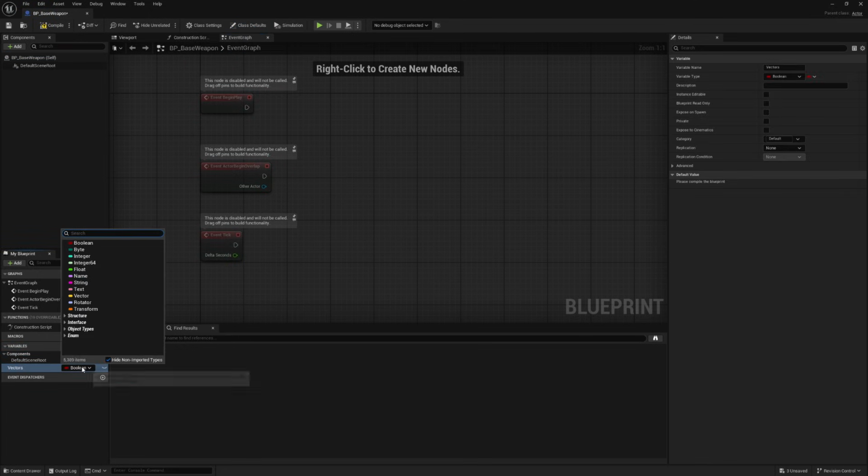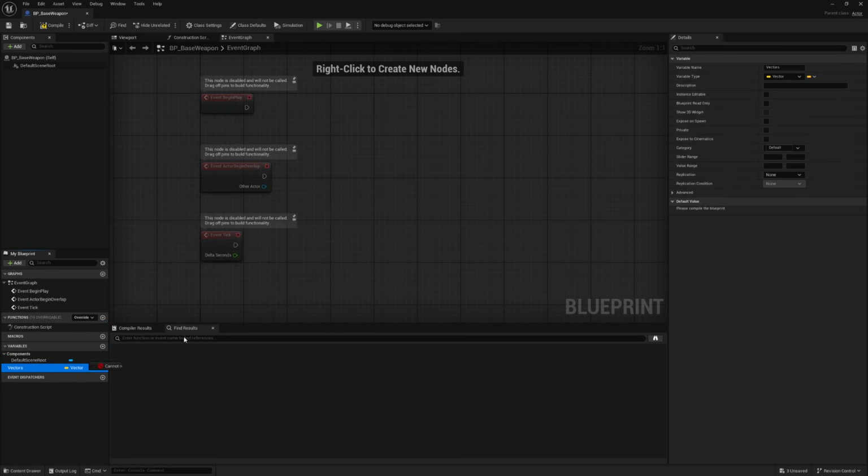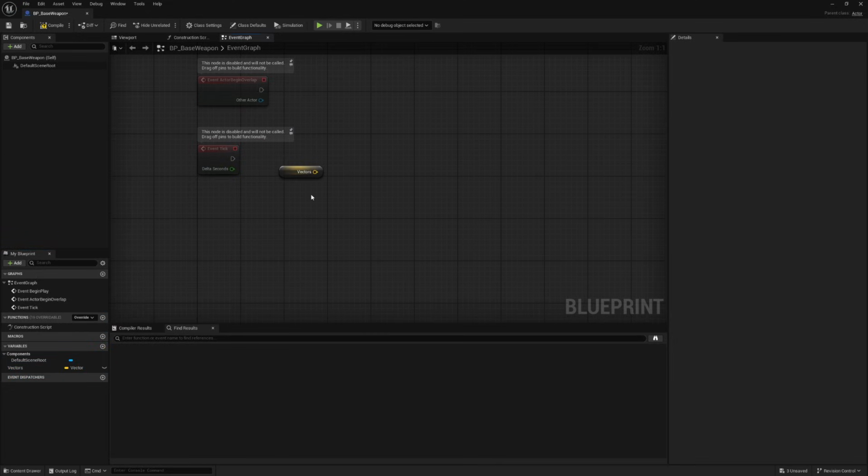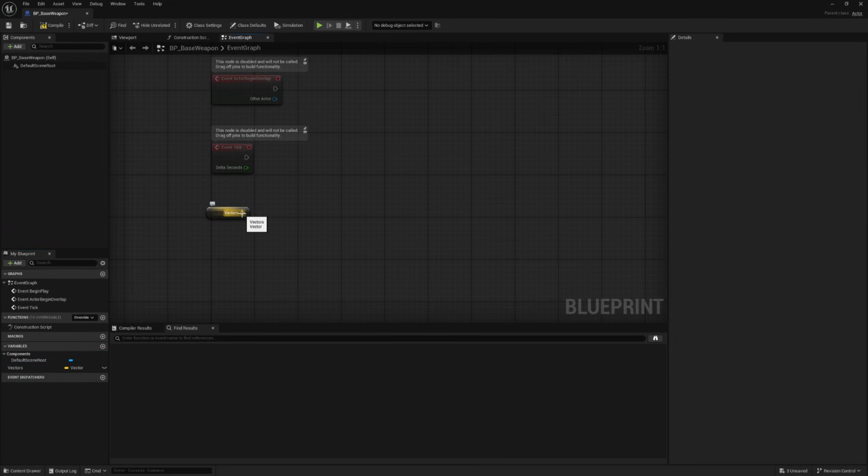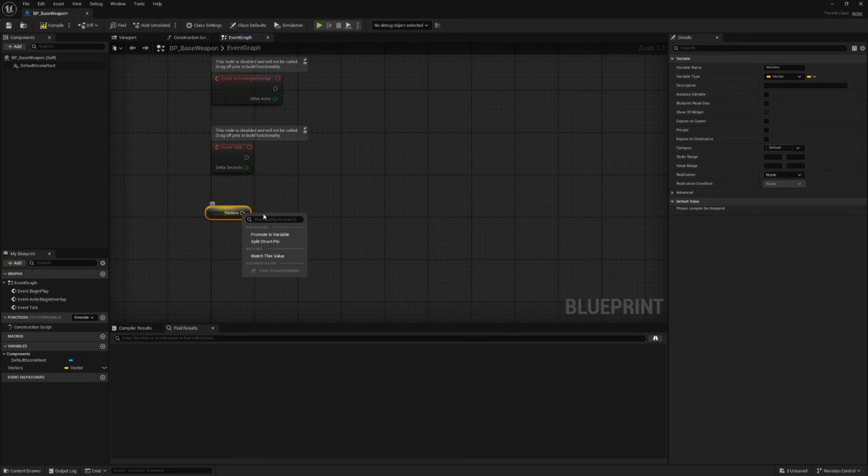So if I create a vector over here, and I drag this out and do a get, you'll notice that if I right-click the output pin here, we have this option that says split struct pin, and that's because a vector is a data type that's made up of other data types. A vector is made up of 3 floats, one for the x, one for the y, and one for the z. Now, floats themselves are not structs because they can't be broken down into smaller components.